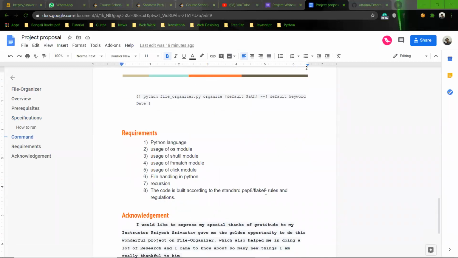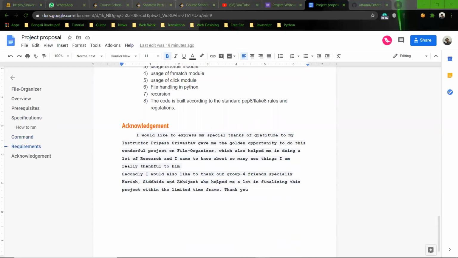In this project we have used the Python language and some Python modules like the OS module, shutil module, fnmatch module, and click module, and the program is written using function recursion, and that is it. Now I am going to show you the code and the working process.